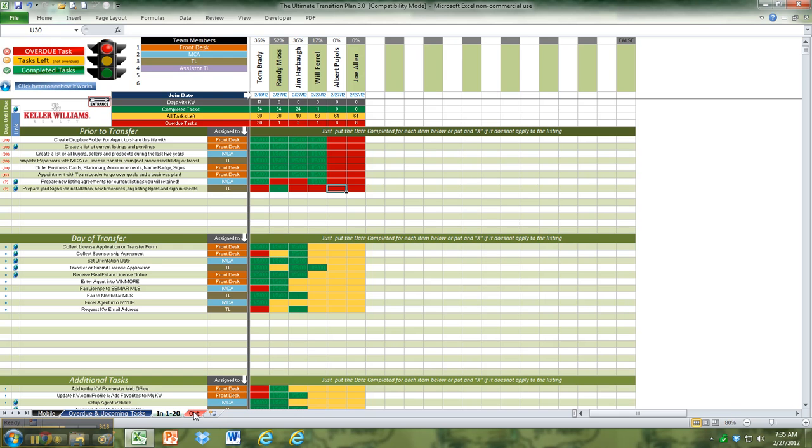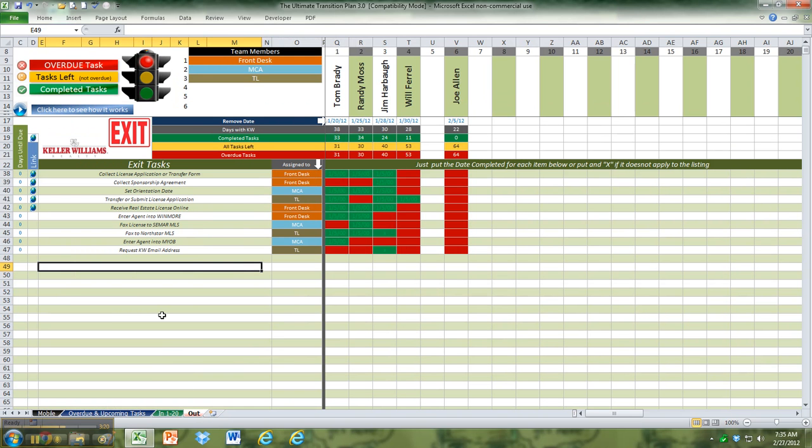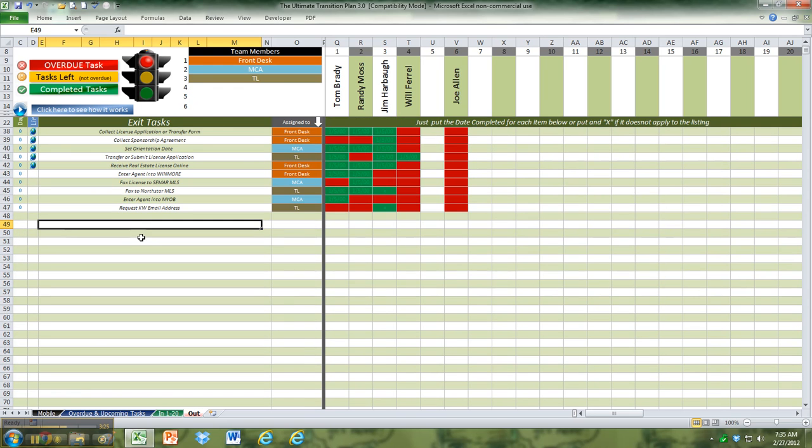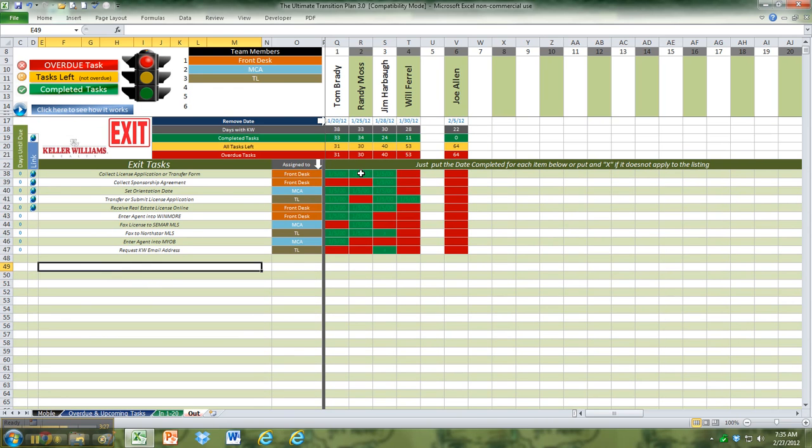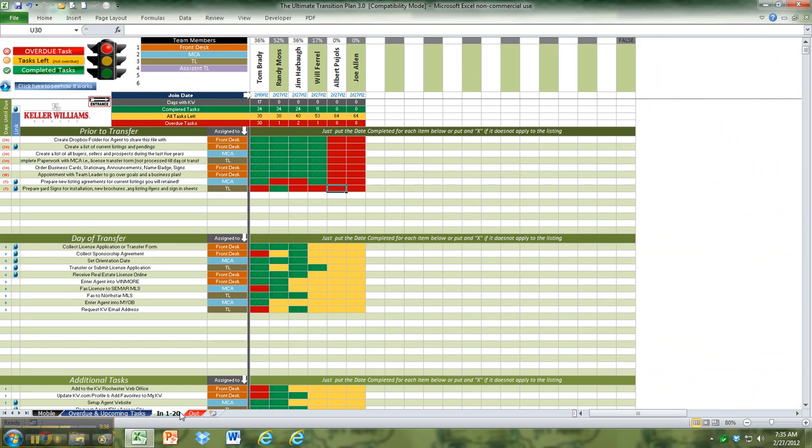The other thing we also need to track is agents on the way out. We need to make sure that we remove them from all of the systems. So exit tasks, you just put in the tasks. How many days is it due from the time that they leave? So you put that in here, and you follow it, and then we can see, again, you can track everybody on one sheet in and out of your office and making sure that everything is done.